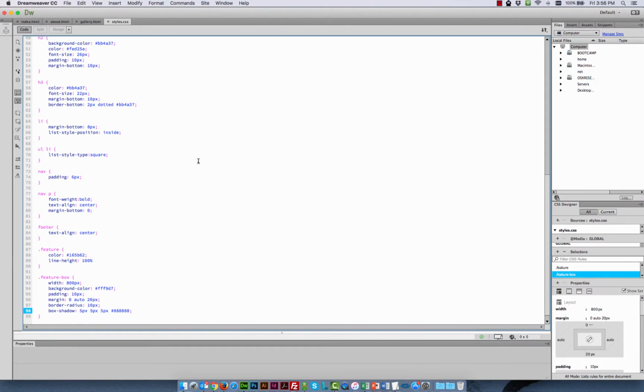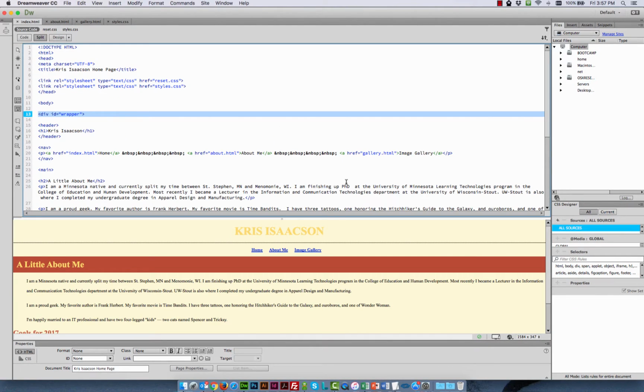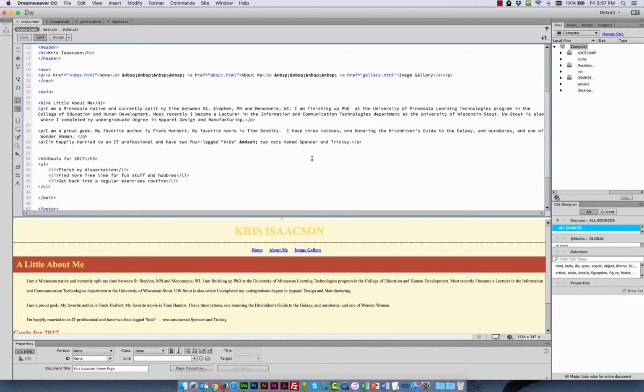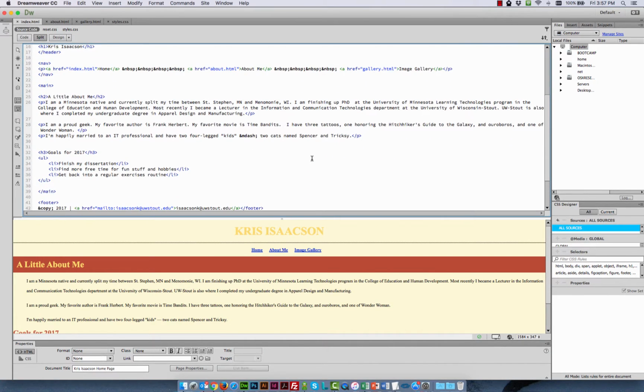Images are one of the exceptions to HTML of needing an opening and closing tag. Images are all self-contained in one tag. There isn't an opening and closing. It just is. So after I have my images in there, I'm going to come back out here to my index page, and I'm going to place an image in here.